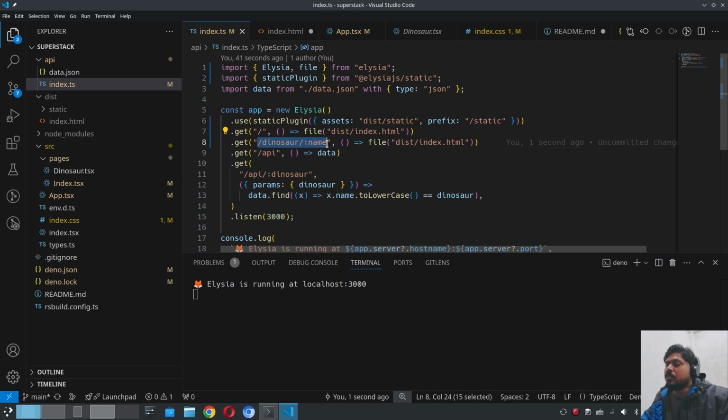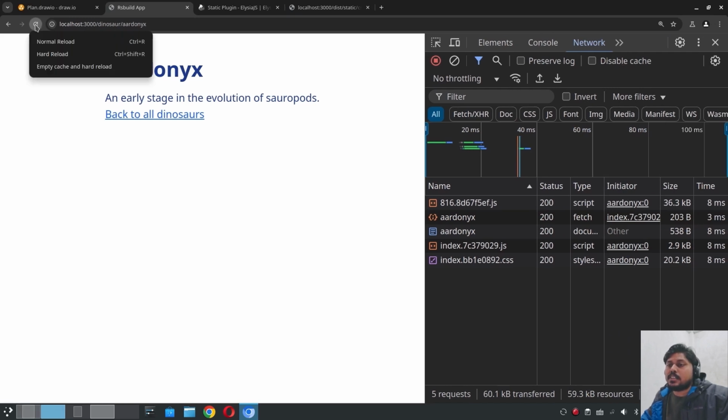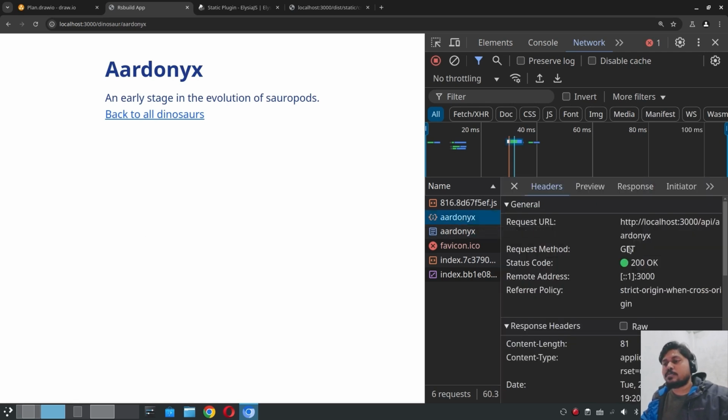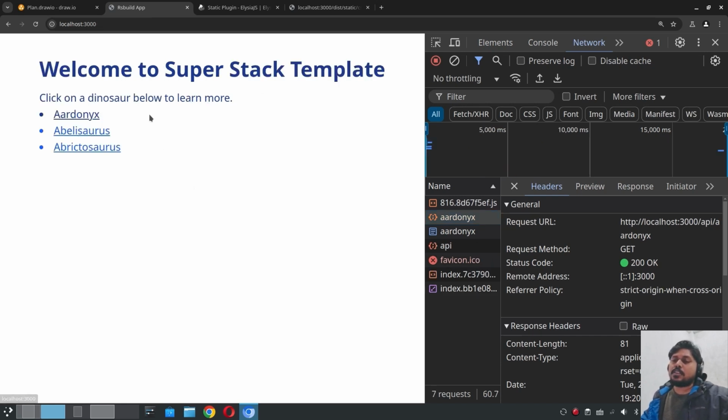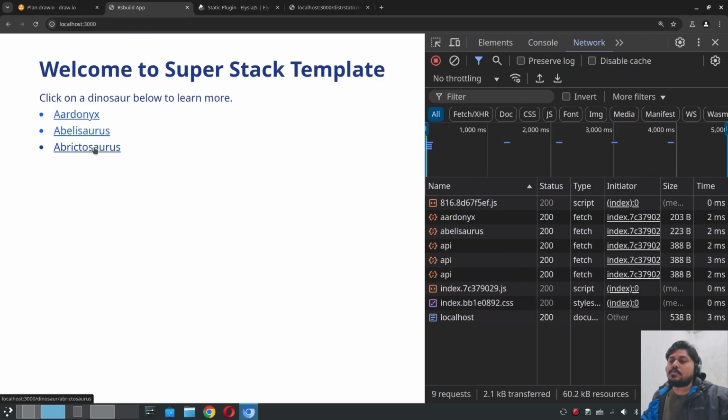Okay, so once we have the exact pattern, we reload this path again. So now we can see there is no error. We got that particular component rendered here, and we have also called the API, we got the response and with the detail we have listed here. So if we go back, it is working fine. If we hit this path and go through each of the paths, it is working.